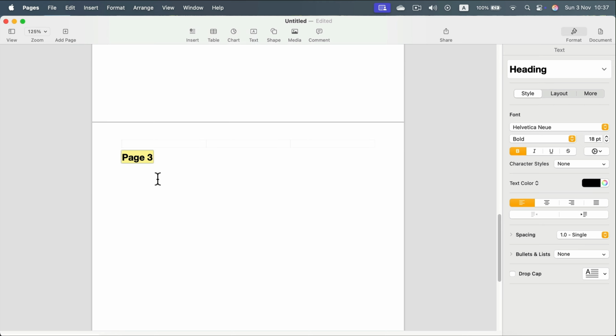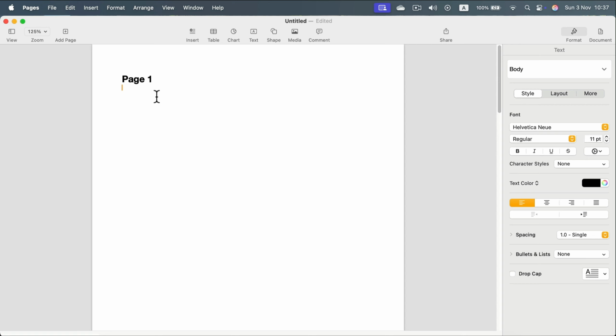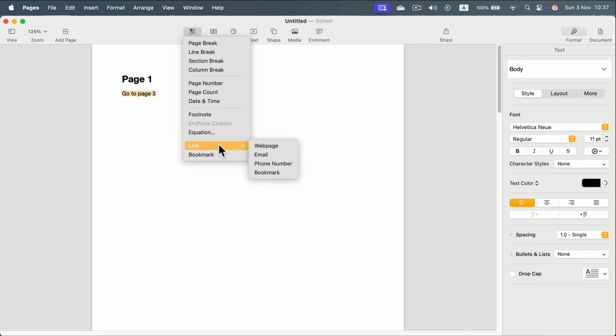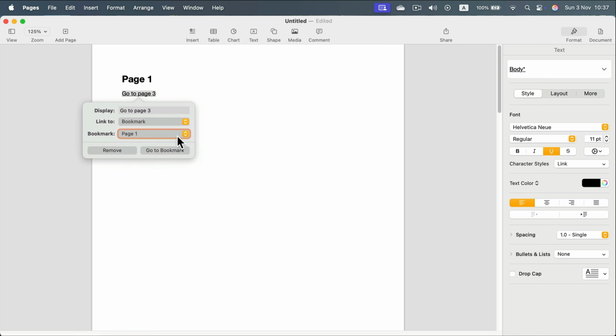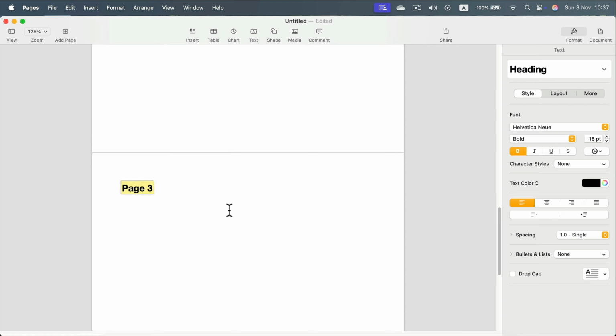Why do we need to do that? Because now we can use the link feature and select which bookmark we want to go to. So if I type something like go to page 3, I can select that, insert a link to a bookmark, and we can select which bookmark we want to use. I want to use page 3, I click go to bookmark, and here it is.